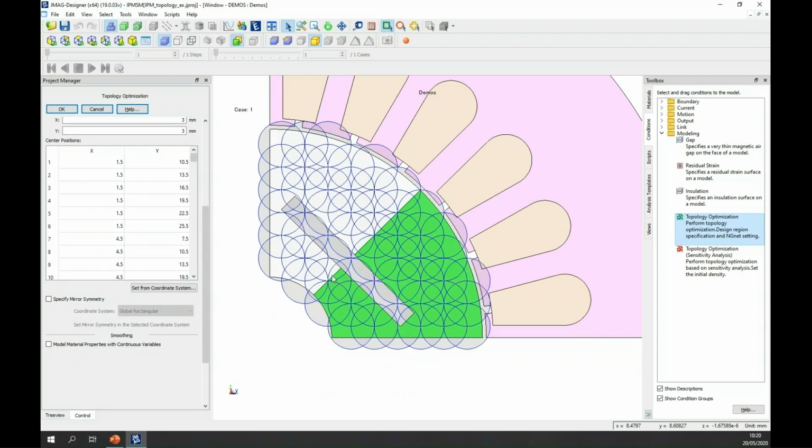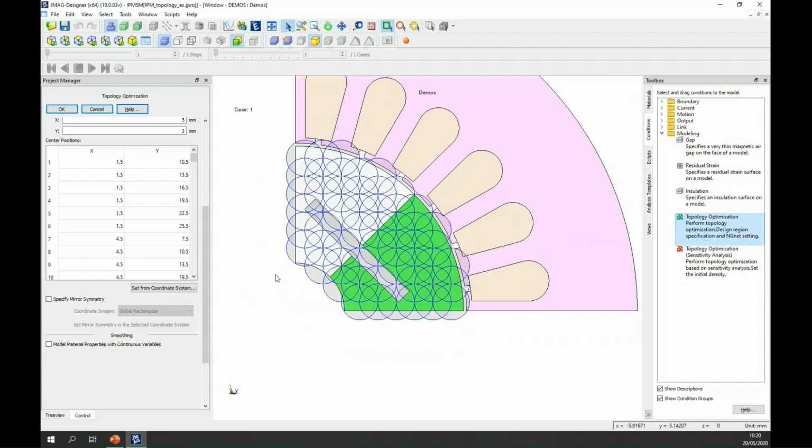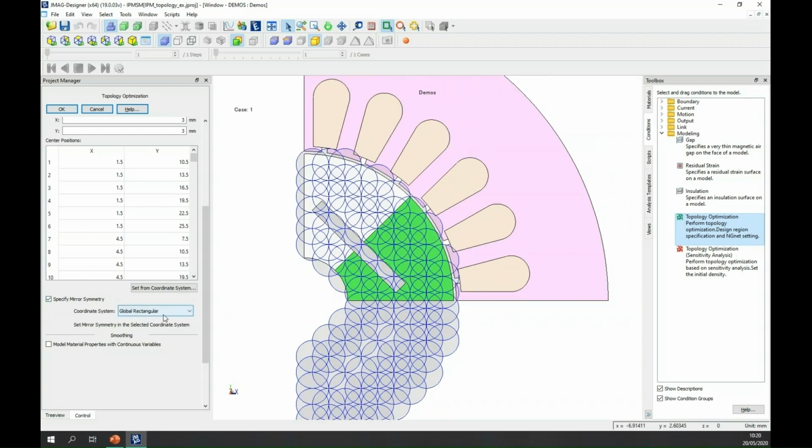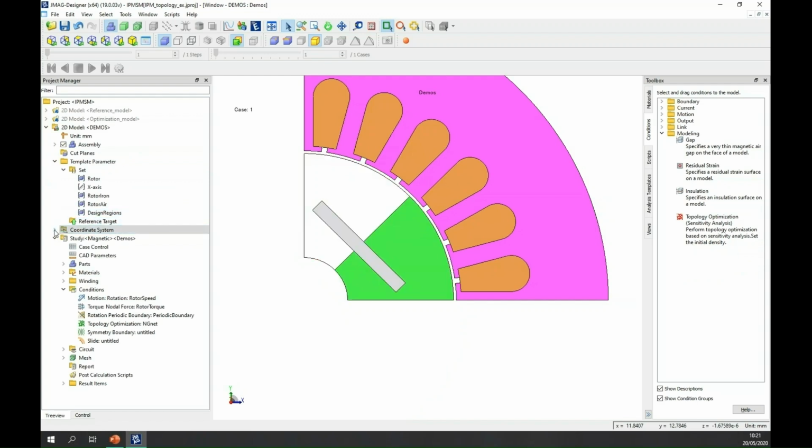So now to take into account the symmetry of the two parts. So this is the symmetry line of the two parts. Here I can check this box, but you see the reference axis that JMAG will use to apply the mirror. It will select the first axis of the coordinate system. The first axis of the global is the x-axis, but I want the axis to be coincident with this line. So this means that I need to create my own coordinate system.